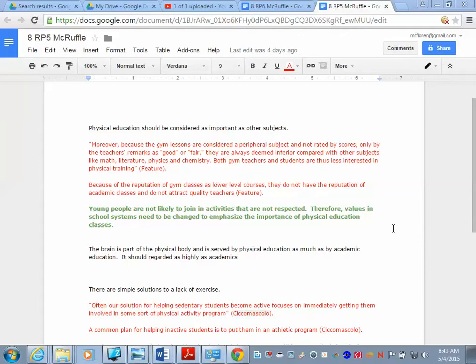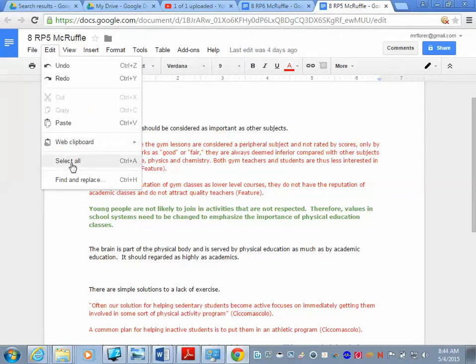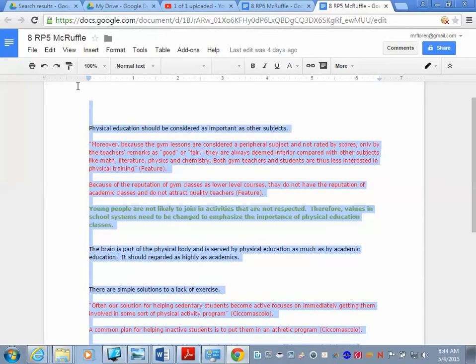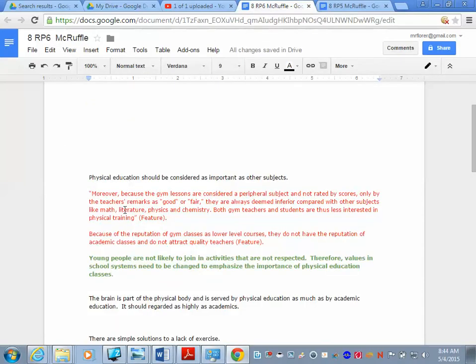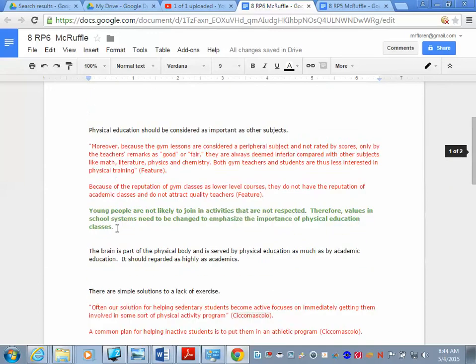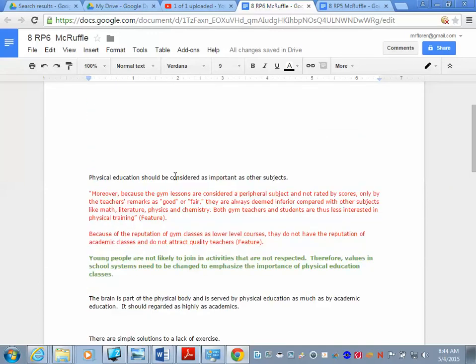So the first thing we're going to do is open up RP5, and you're going to select everything here, and then you're going to hold down Control C. You're going to then go to RP6, hold down Control V, which will paste it onto RP6 like this.